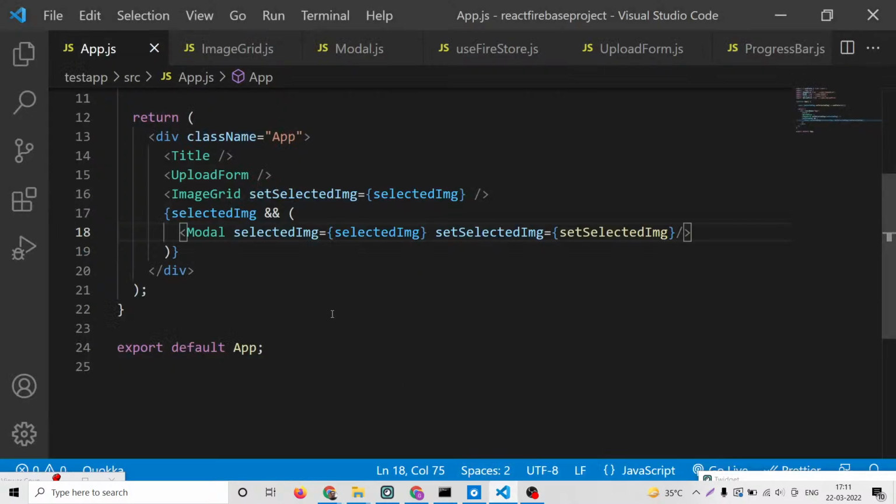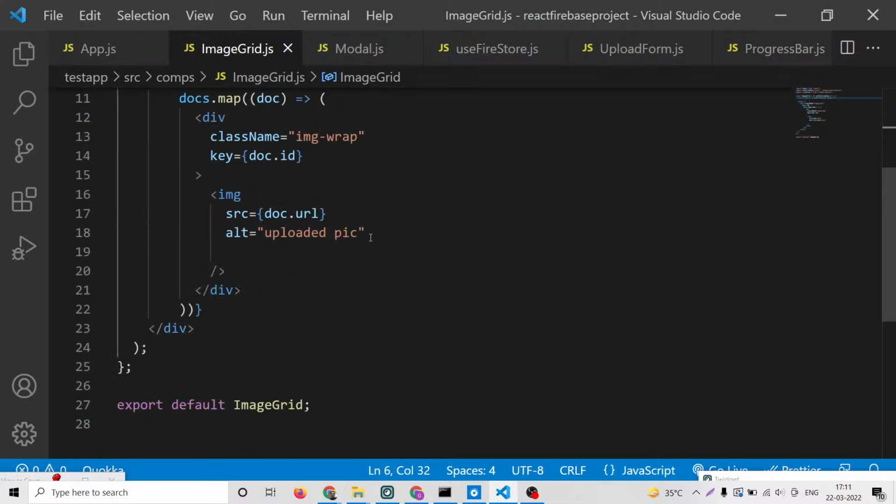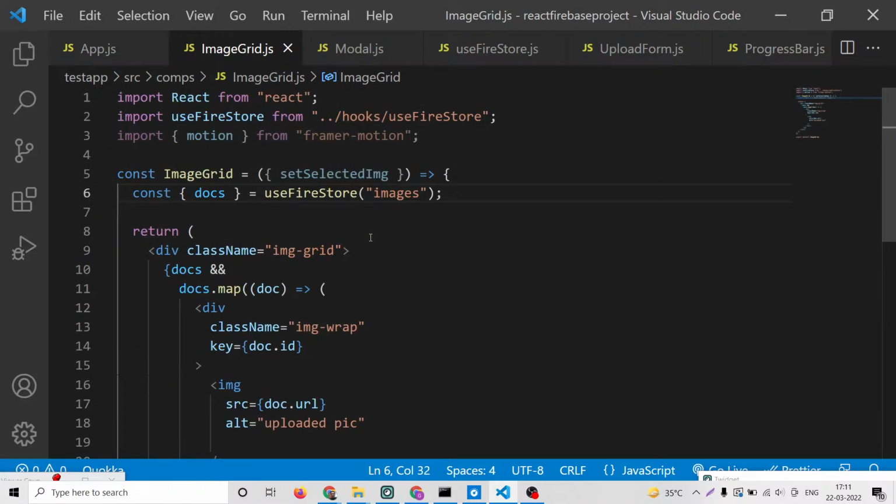If you see, we have passed this setSelectedImage here also. Oh, sorry. Here we need to pass setSelectedImage. We have passed it, so just make this slight modification. We are passing this setSelectedImage, and right here we haven't made this modification. Let me go to the image grid component here.